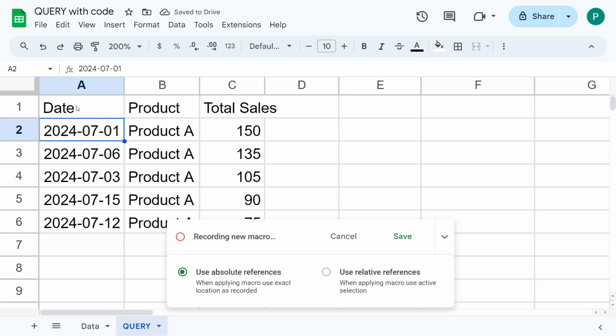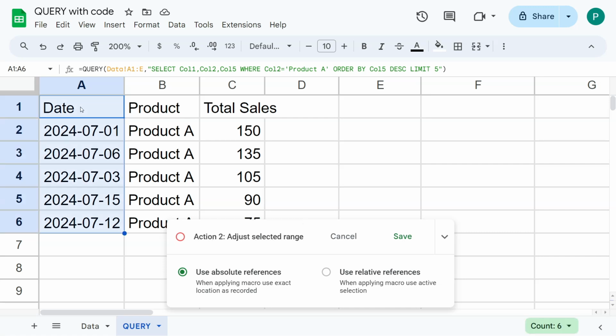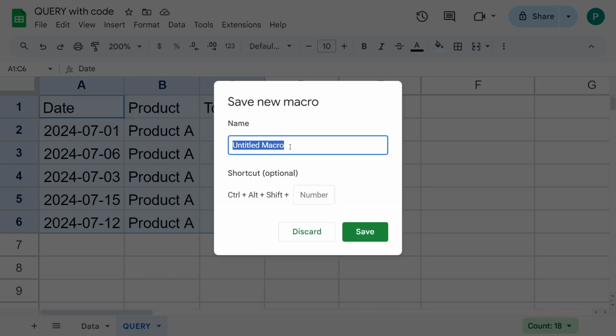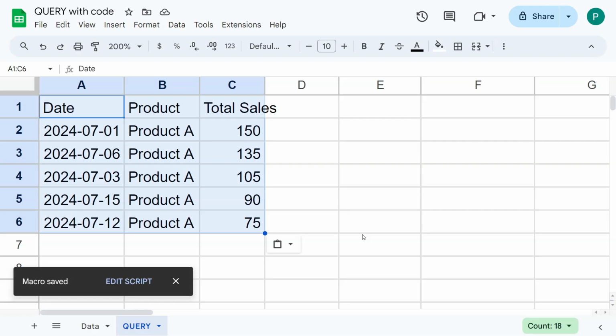We're going to copy, but we're going to copy in a special way. We're going to stand on A1. We're going to hit Ctrl-Shift down and then Ctrl-Shift right. We're going to copy, Ctrl-C, then we're going to paste as values, Ctrl-Shift-V. Okay, let's save the macro. This is all we needed. Let's call this paste query as values. Let's save it. Let's edit our script.